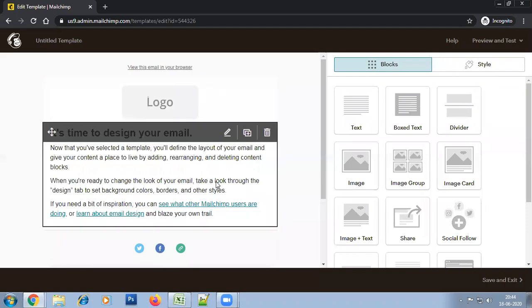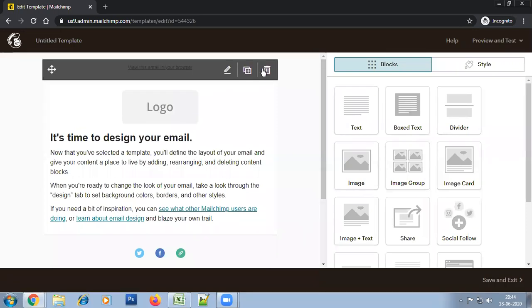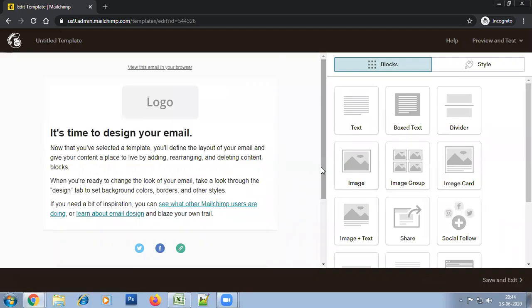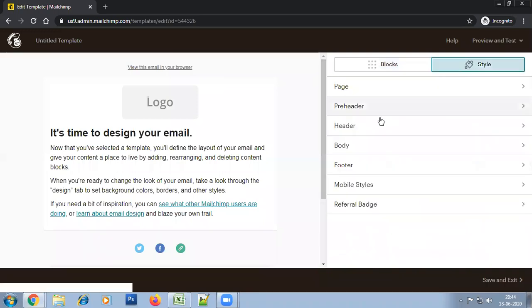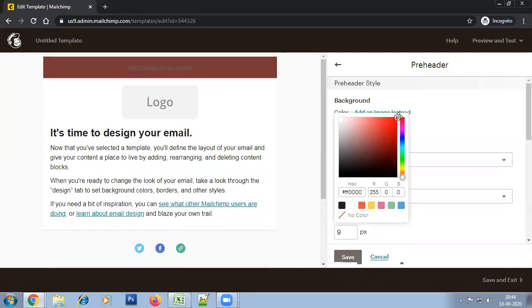So what is the anatomy of an email really? Once you select the template, it's important to understand what are the body parts of your email. The body parts of your email are the pre-header, which is right there on the top, the header, the body, and the footer. Four major body parts. It does become very complicated for a person who is doing this for the first time. So just to make it easier for you, I will go to style and change the background colors so that you can easily distinguish between each body part.